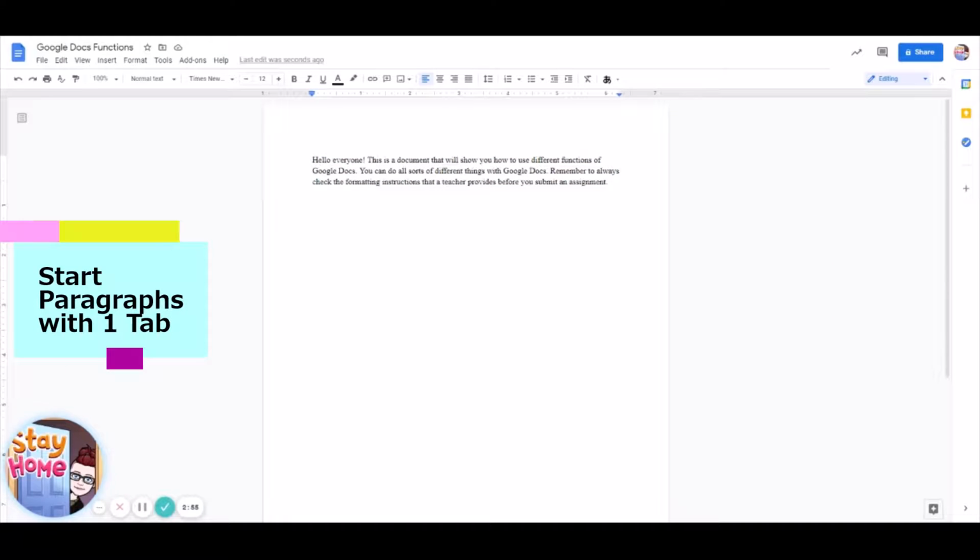Now, next, let's cover some basic typing and paragraph formatting. Generally speaking, in English writing, a paragraph will begin with a tab, not a space and not 3 spaces, but a tab. On the left side of your keyboard, there should be a tab key above the caps lock key. If you press it one time, you will get an appropriate amount of space to begin a paragraph.